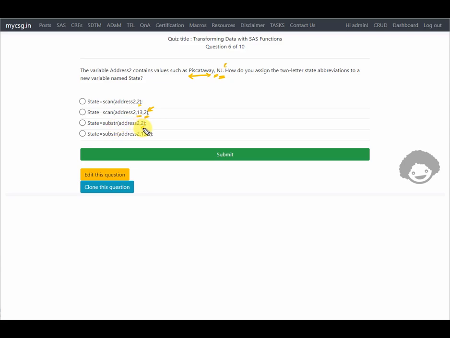It says starting at 2. The substr function is used for extracting a string from a specific position of a specified length. If we do not specify the third argument, it extracts the string from the second position, for example in this case from I to the entire remaining string till NJ. And then the last option, substr of 13 and 2 is being used. So let's see if this could be syntactically correct.